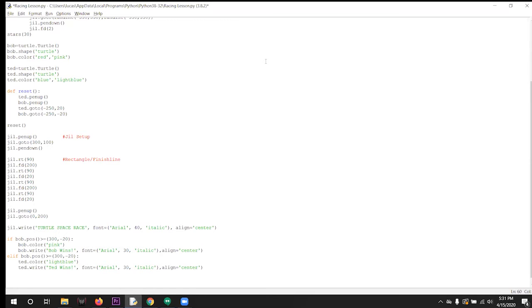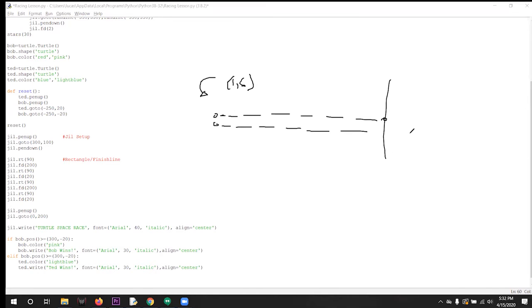And so what we're going to have Ted and Bob do now, here's Ted and here's Bob. We're going to have them go forward 1 through 6 pixels. So he's going to go forward 1 or 6. Let's say that Bob goes forward 2, but Ted goes forward 6. Then we're going to loop that over and over again. So Bob will go forward some more, and Ted will go forward some more, and eventually they'll end up racing in a random manner. And then whoever gets to the finish line will be declared the winner.